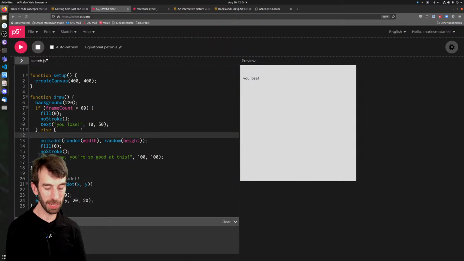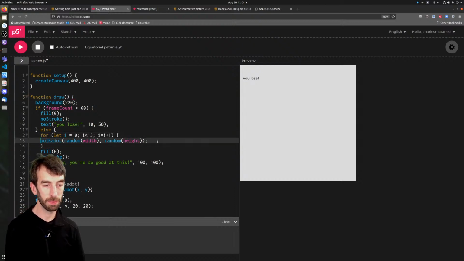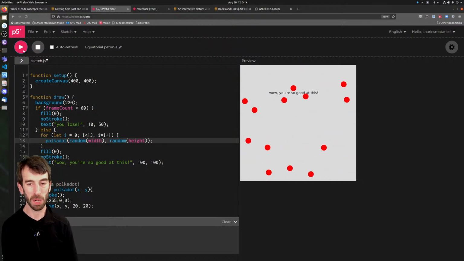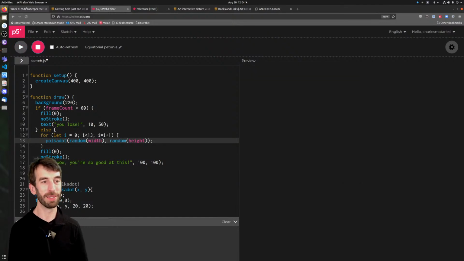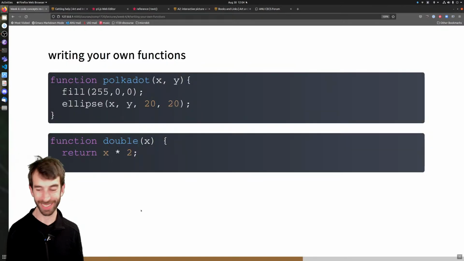Ooh, I might make it use a while loop here. Oh no, that's the wrong kind of loop. I want a for loop. For let i equals 0, i less than 13. I'm going to draw 13 polka dots with each frame. And i equals i plus 1. I got a lot more polka dots now. Polka dots. This is the worst artwork ever. Sorry folks, I've gotten really bad this week at doing artworks. I've lost my creative skills.